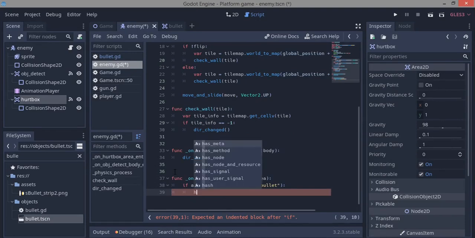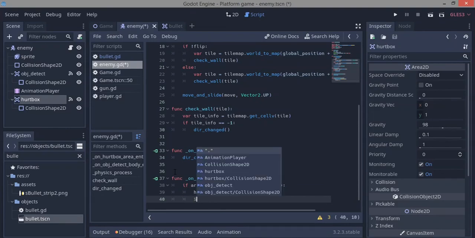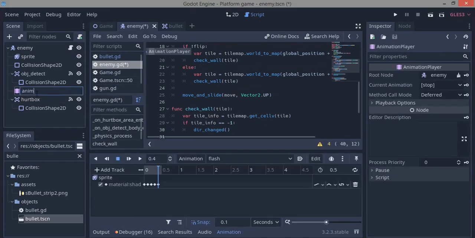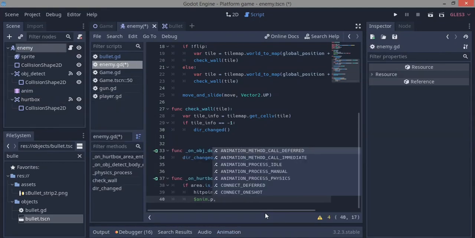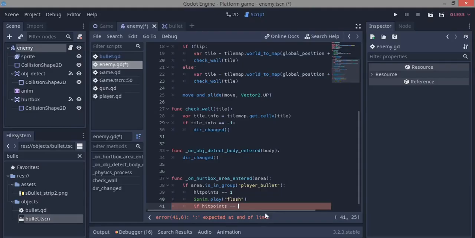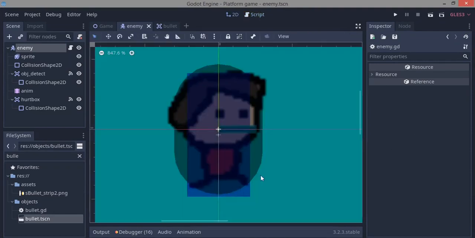So we say hit points minus equals 1. That's the first thing we want to do, and then we want to play the animation. So we say animation player. I'm just going to rename this whole thing to anim, okay, anim dot play flash. So we're going to play the flash if we are touched by bullets, and if hit points is equal to 0, then just delete ourselves for now. So this is going to work nicely.